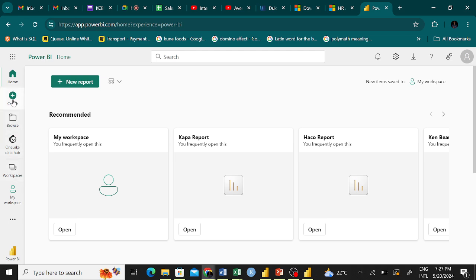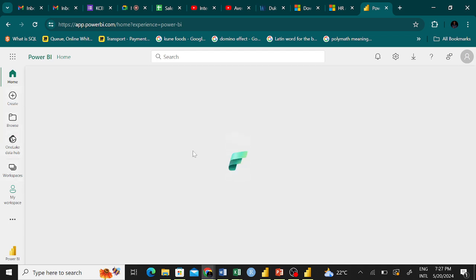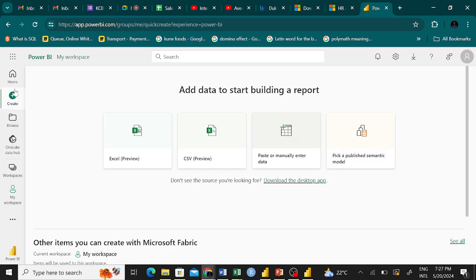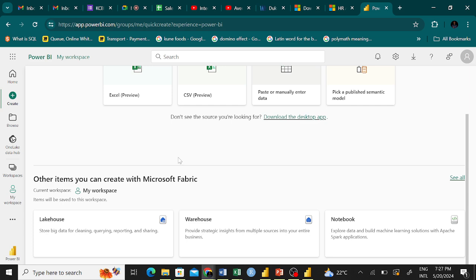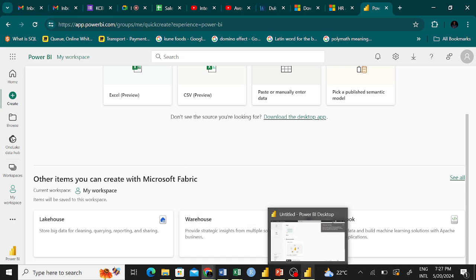But within Power BI, you can start creating maybe a report here using something called create. And then get an Excel data and the rest. But you don't want to get into this. We'll get into this in week 2. Let's look at Power BI desktop.